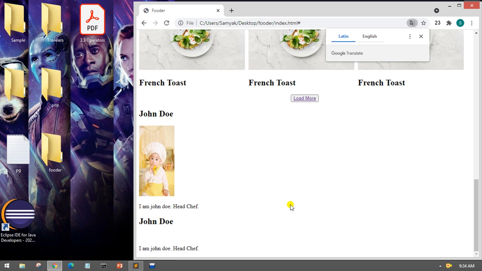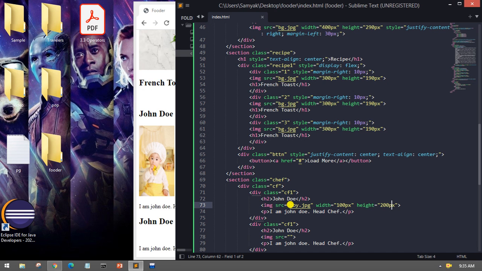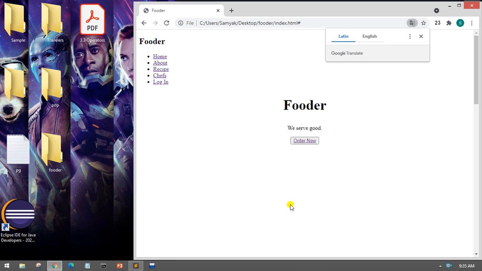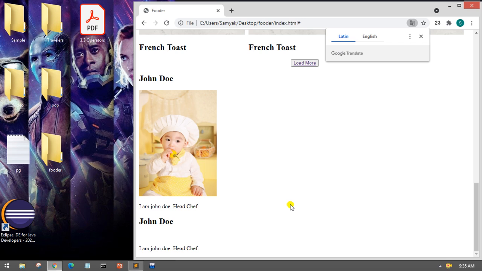Okay, the boy's image is kind of small. Let's change this from 200 to 300. 200 to 320. 220. Let's do this, 220 to 300, because the image is a little stretchy. Let's check it. There you go. Now it's fine for now because we are not doing a website that is so professional.